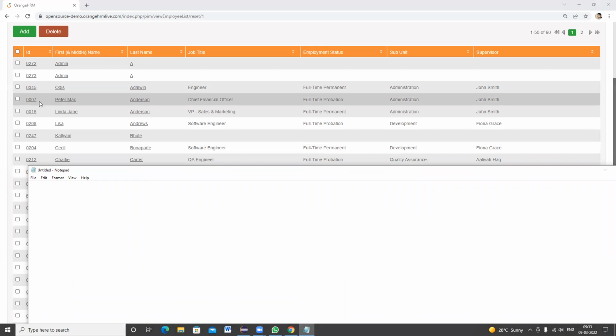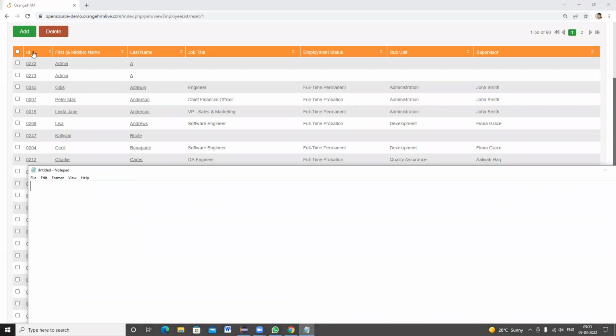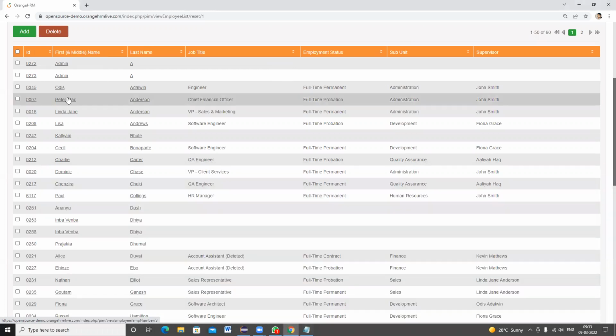What is the first step I need to do? I have to take XPath for the column headers. So how many columns are there right now? 1, 2, 3, 4, 5, 6, 7, and 8. So let me inspect the column headers XPath. I'm taking inspect of column ID.